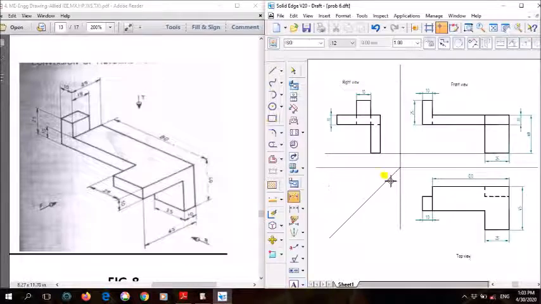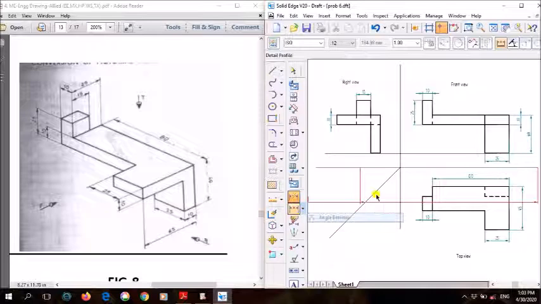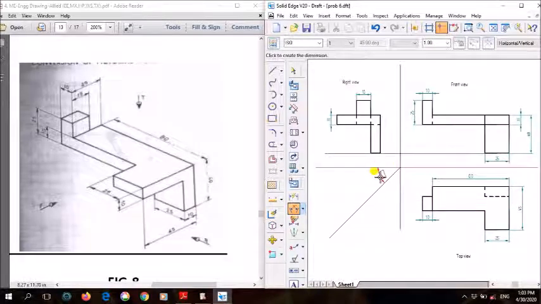Whatever the dimensions, here also this 45 degrees line, you just show the angle. Like this, finally your drawing will be complete when you show all the views. Once you finish the drawing, just make sure that you check whether you have shown all the dimensions and all the views. If it is clear, then your whole drawing is complete.